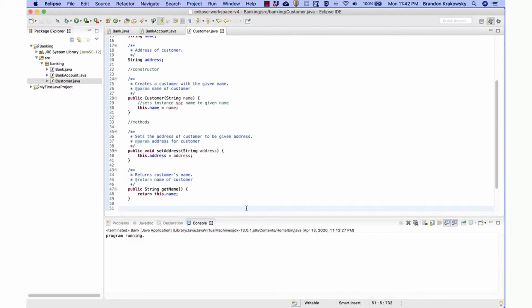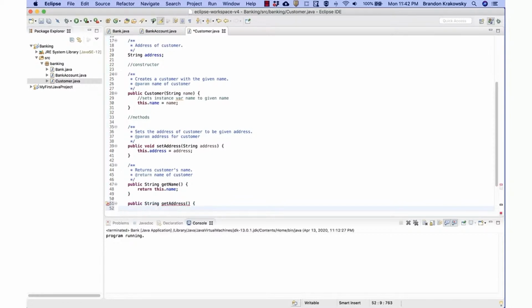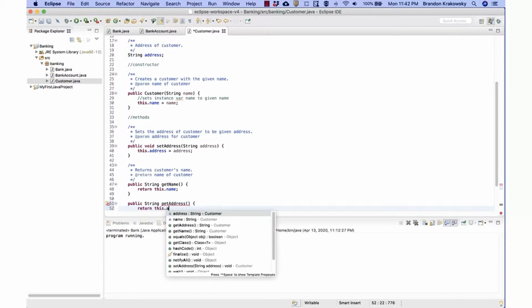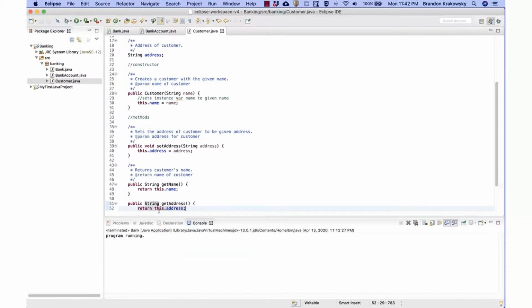Similarly, I'm going to create a method getAddress, which will return the address of the customer. Public, because it's publicly accessible outside of the class. String, because it's returning a string. GetAddress is the name of the method. No arguments needed. And this will return this dot address. This refers to this instance of the class, and address refers to the instance variable address. Returns customer's address, return address of customer.